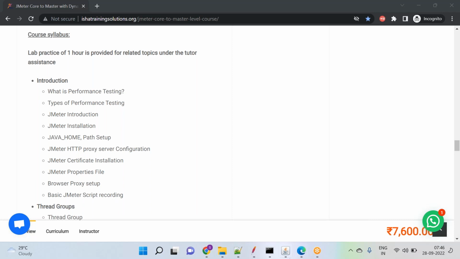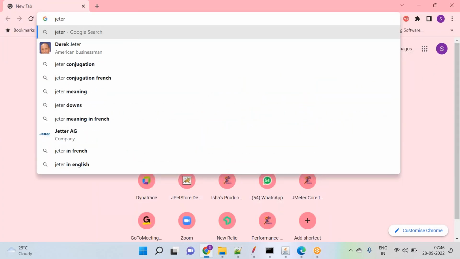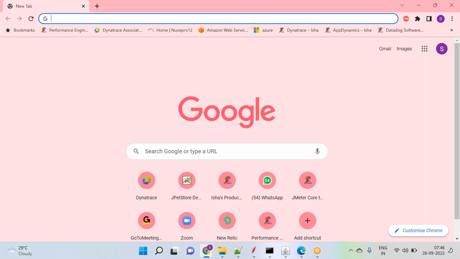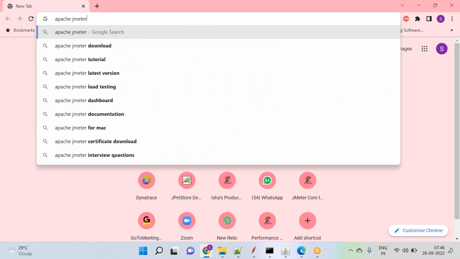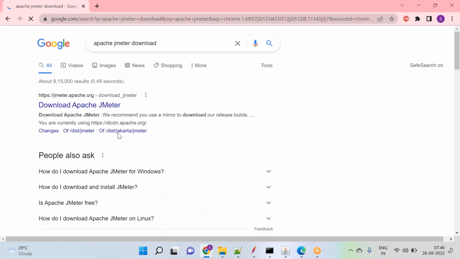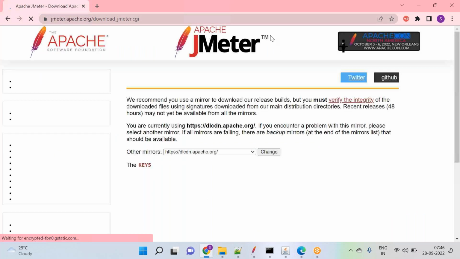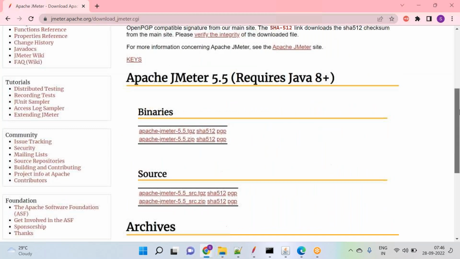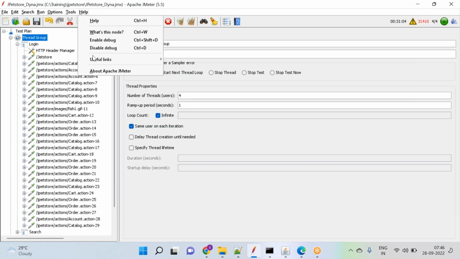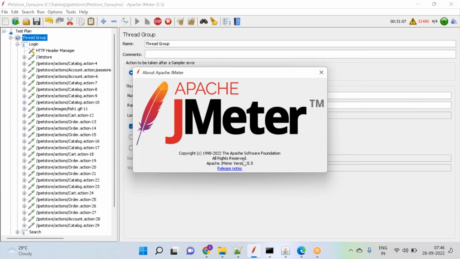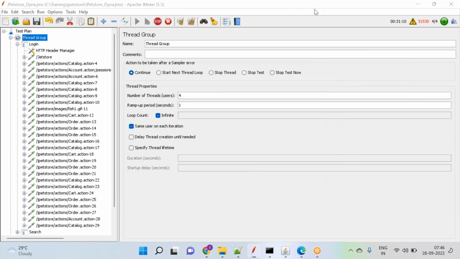Thank you. So for the question asked in the chat, usually you will go to the Apache JMeter website, and under the downloads, you are going to download the latest version of JMeter. This is the latest version, 5.5. The one that we are having is also 5.5 only. This is the version that we are going to use for our learning.